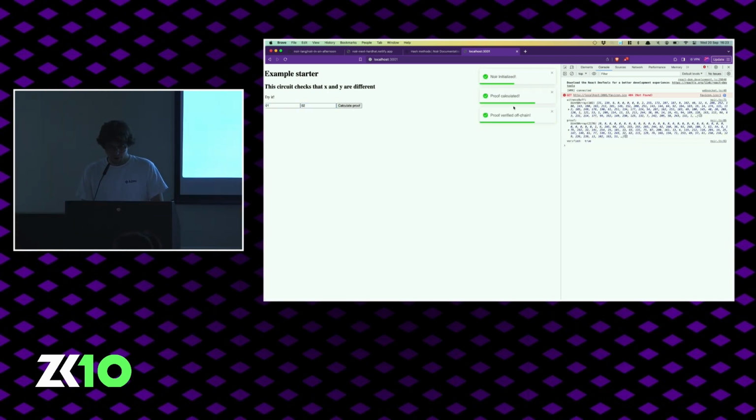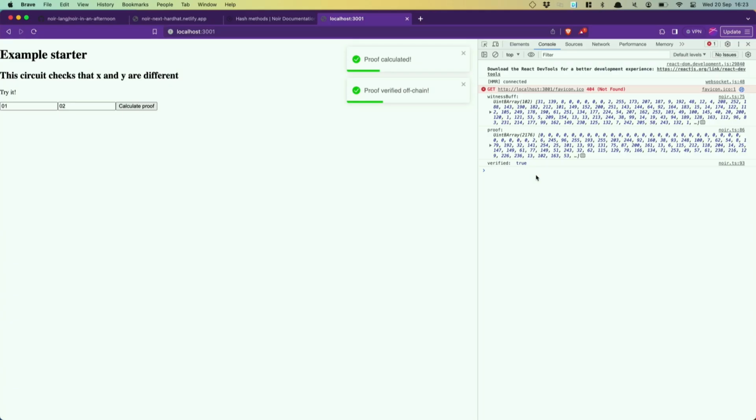Yeah, okay, cool. So basically that's it. You see, it generated the witness, then generated the proof, and then it verified the proof. And that's it. Then the on-chain part is in Noir Star. You can go there and see that working.